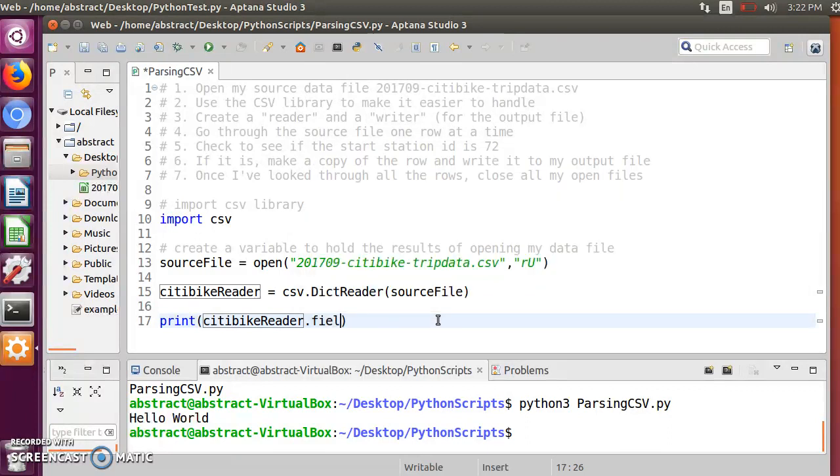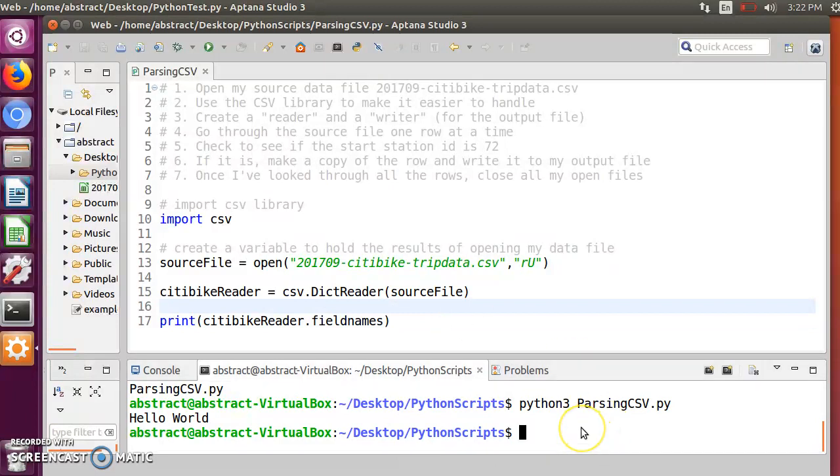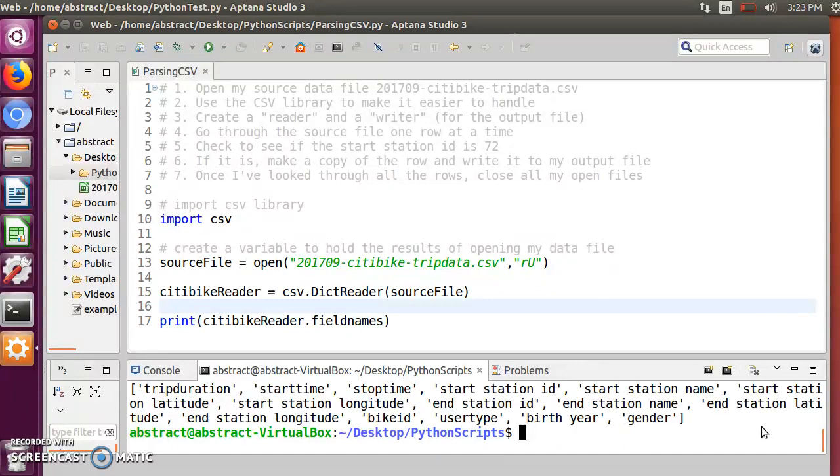by running a print here and just making sure that I'm actually getting the header row that I expect to get. I know that my header row is trip duration, start time, stop time, start station ID, et cetera. So I can get my terminal here. Another trick for dealing with terminal is that I can have it repeat the last command that I typed in by just hitting the up arrow. So instead of having to retype Python 3 and then my file name every time, I can just hit up and hit it again.